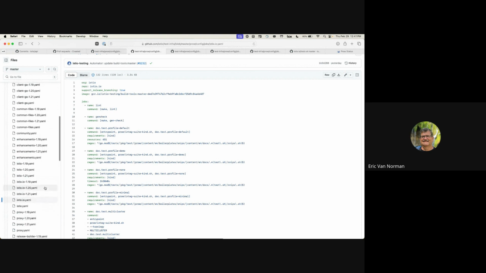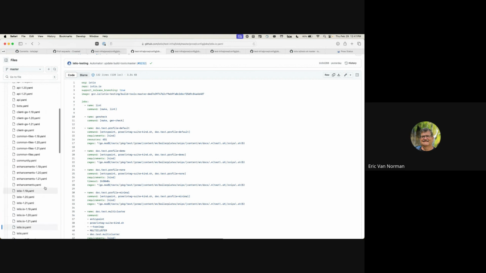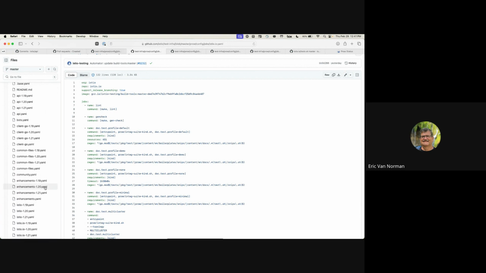Common files would be not one of those. Let's see. Community would be one that only has a master branch. So you see it does not have all of the other YAMLs. And then within the Istio.io YAML, for example, you can see here are the jobs. If you remember, there was one called lint_istio.io.